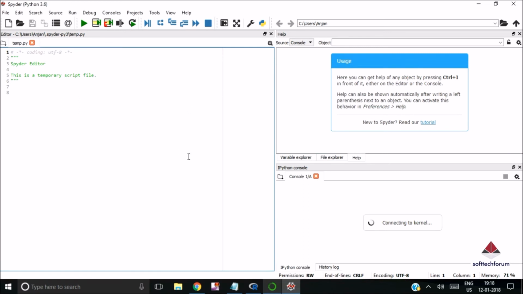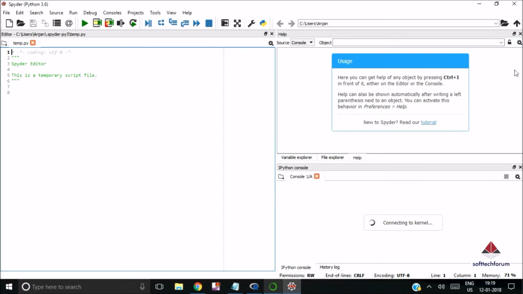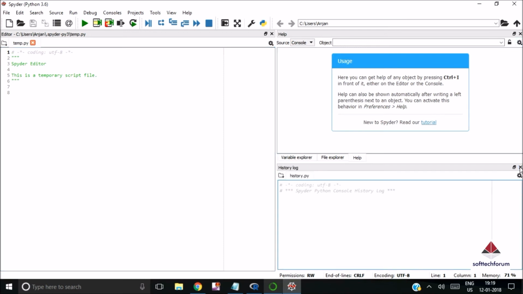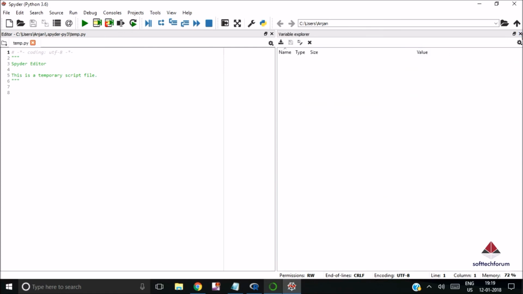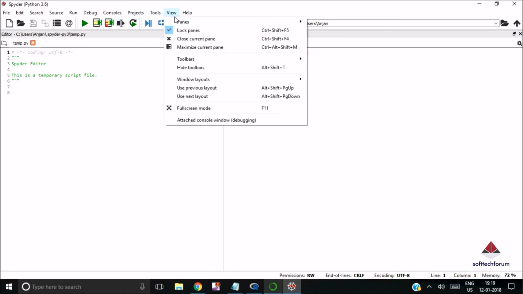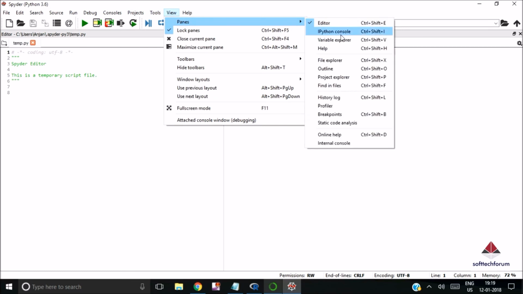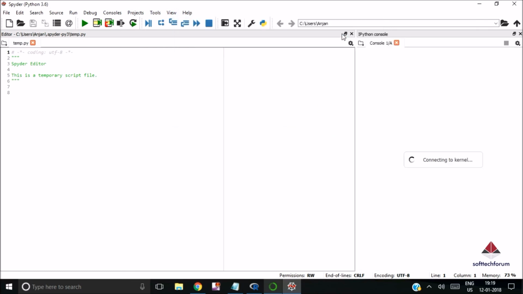Spyder is opened, and if you're downloading for Mac, you will not be able to see all this, and in the Mac you will be able to see only this portion. Let me show you. Yes, in Mac you will be seeing only this portion. But let me show you how to bring in the other windows. Once you're there, you have to click on view, panes, and IPython console. Okay, so your console will be added in your pane.